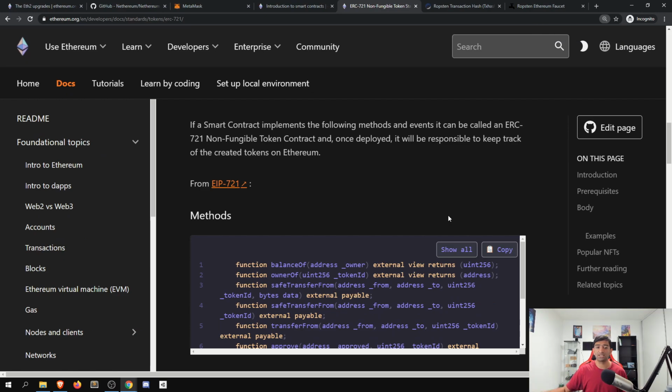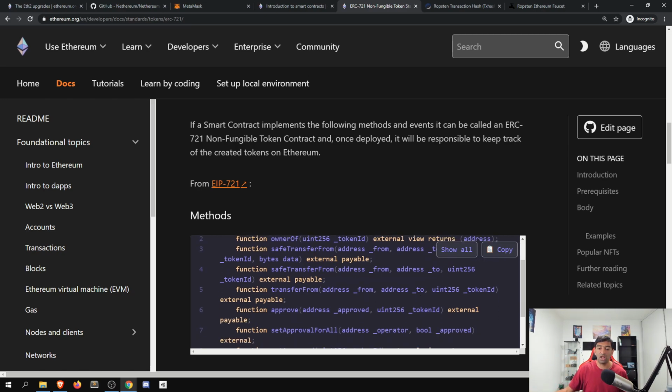So that's just one example. And this is more of a read-only state. So as a result, you'll see here it's marked with external view. So that actually means anyone can view it.